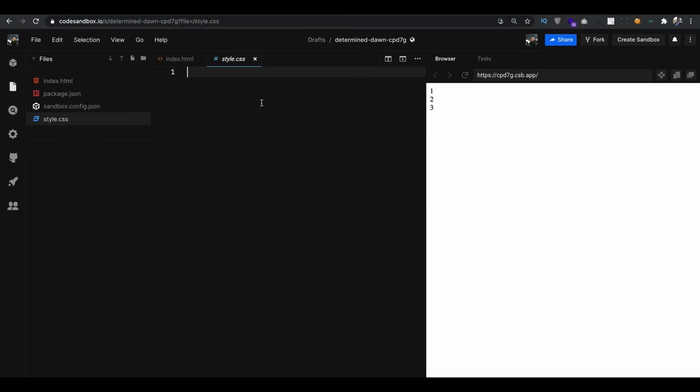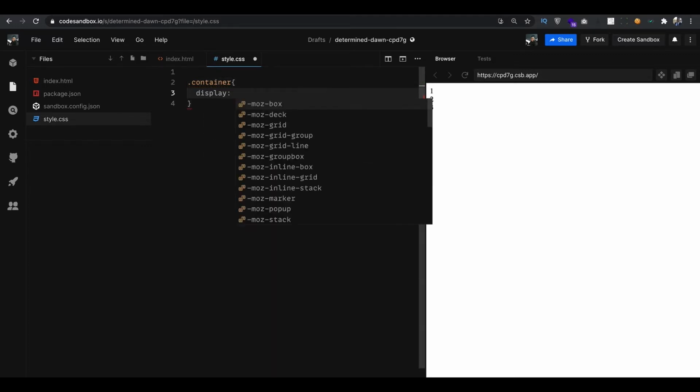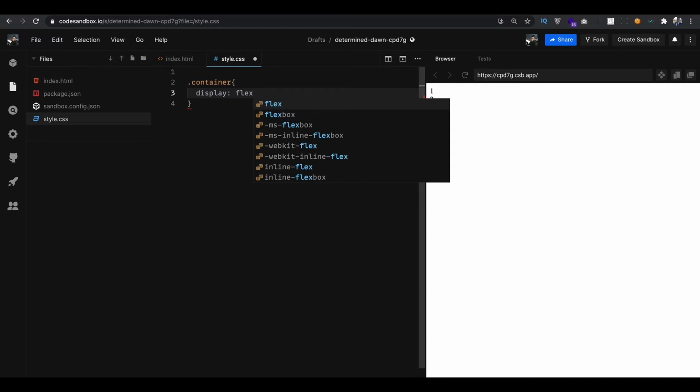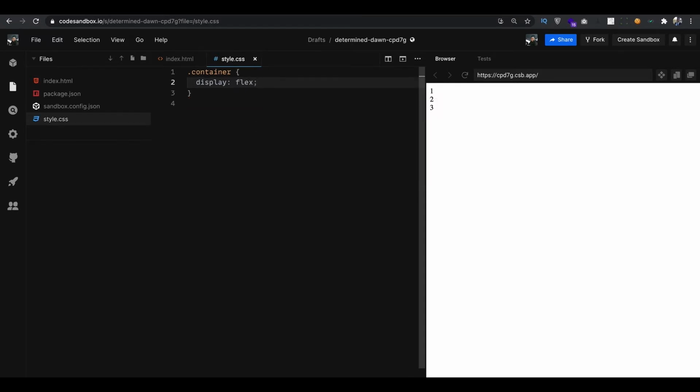So into the style sheet we have dot container. Set this to display. So this is to change the display property. You say flex, so it becomes a flex container. Can you see? They are all aligned. So the items 1, 2, 3 become flex items, while the parent, the container, becomes a flex container.